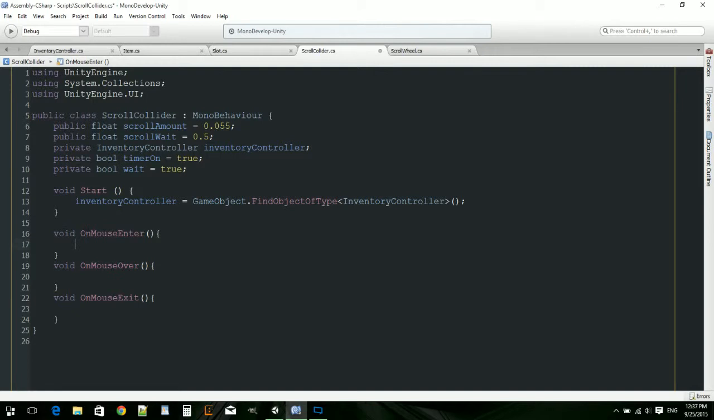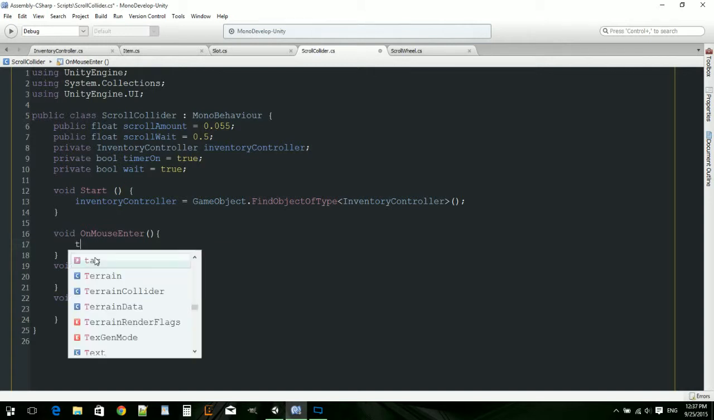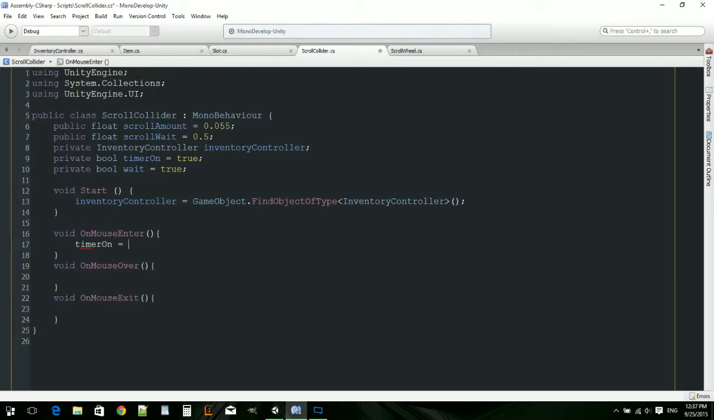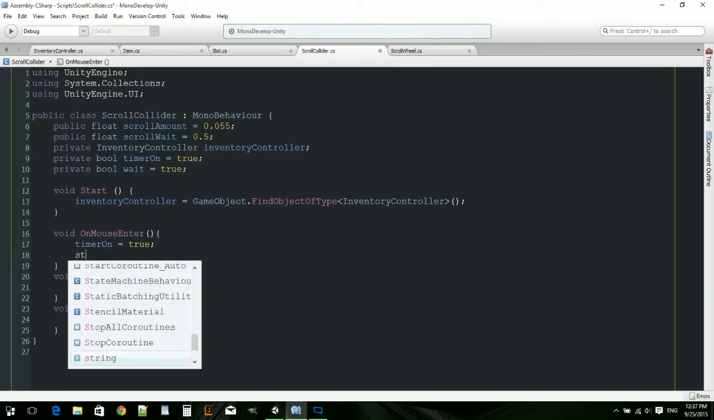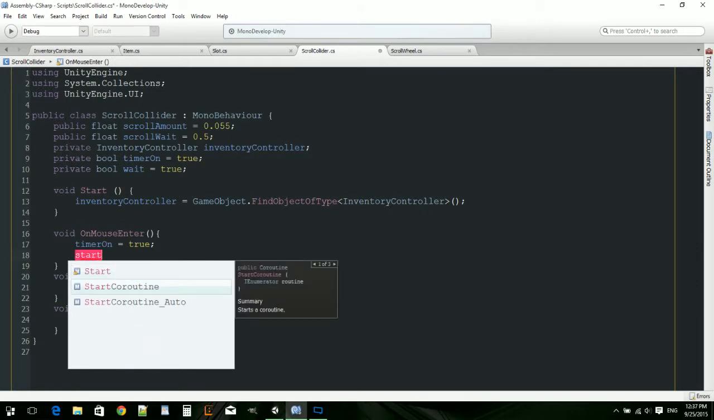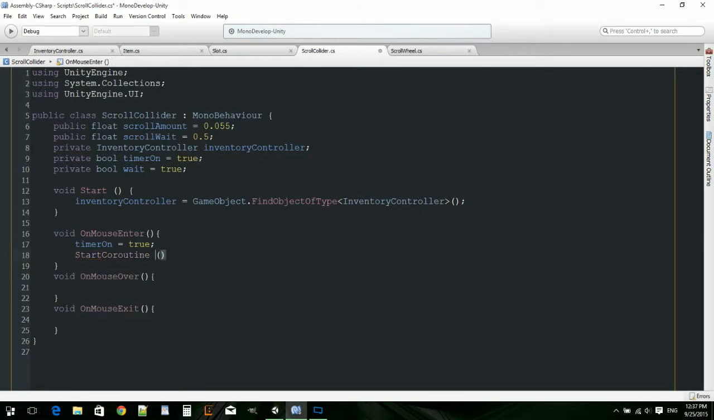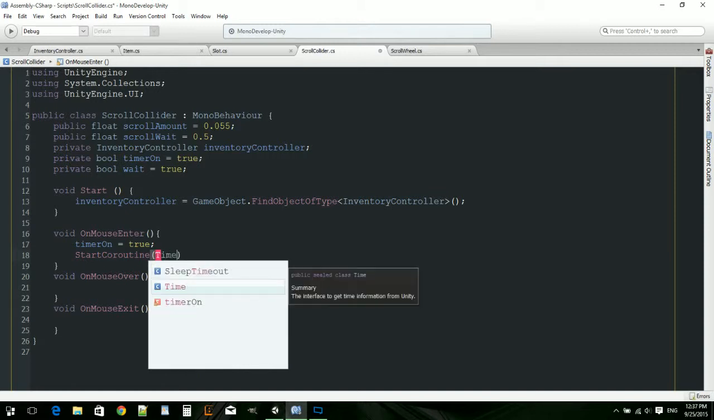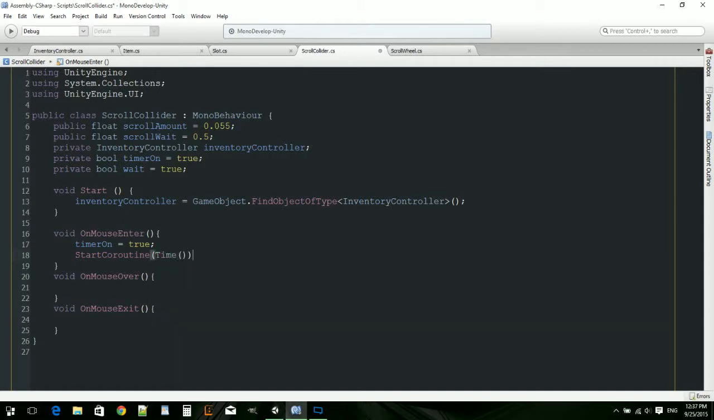So the on mouse enter, we're actually going to start a coroutine. It's not something we've done before. So the first thing we're going to do is set timer on equal to true. And the second thing we're going to do is start a coroutine. And this coroutine basically allows us to use certain methods that we weren't allowed to use regularly in a void function. So I'm going to just reference time here.